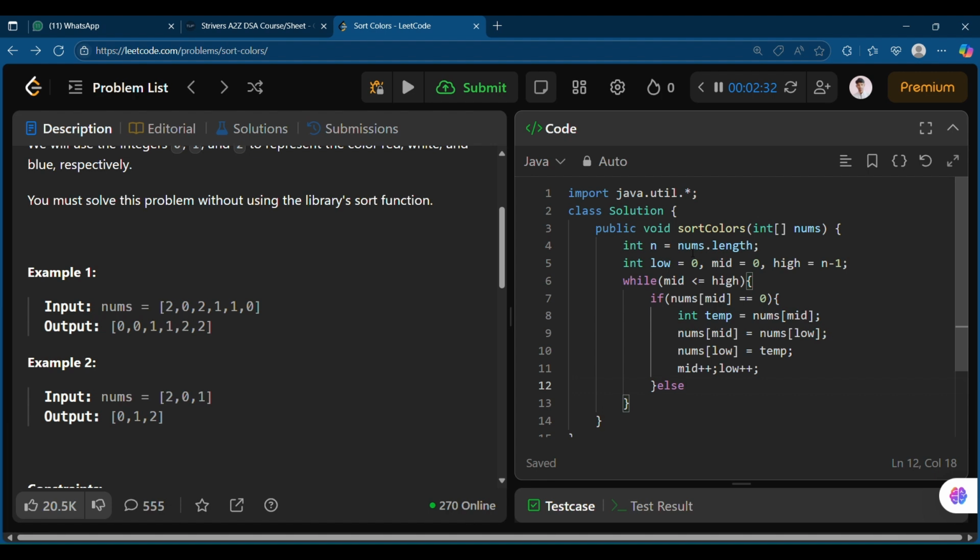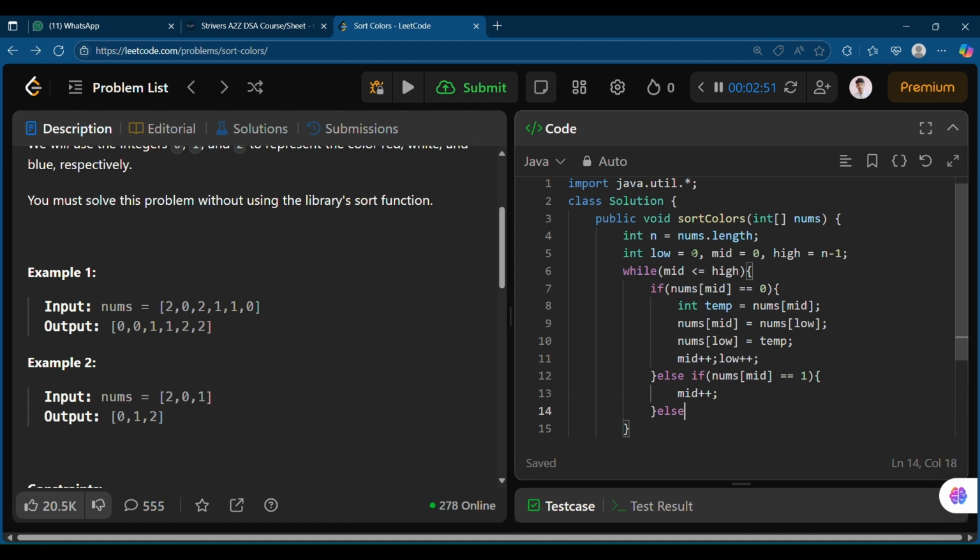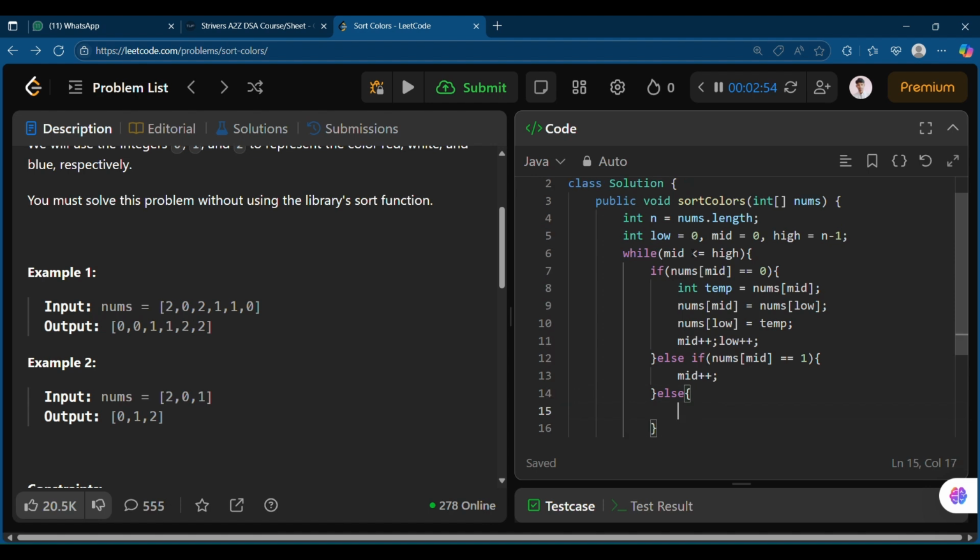Else if nums of mid is equal to 1, then you're just going to increment the middle pointer. You do nothing here, just increment the pointer. Else, this condition is meant for 2, when middle is 2.